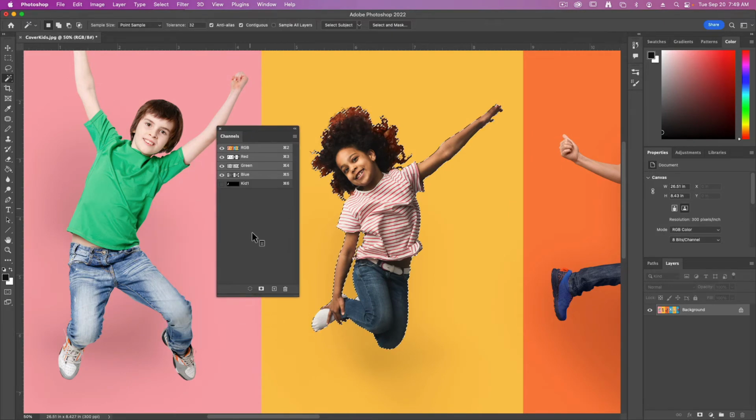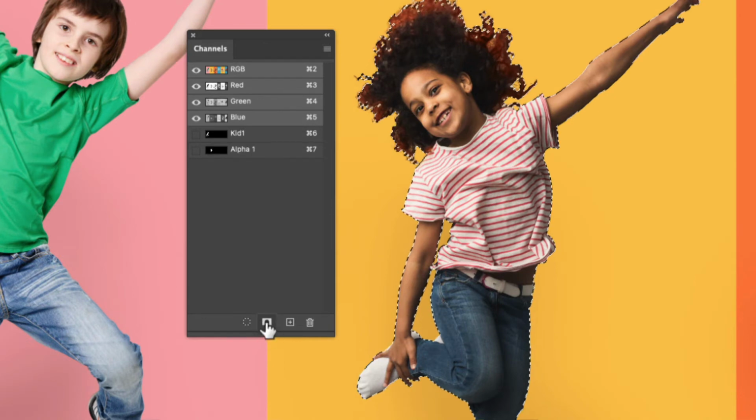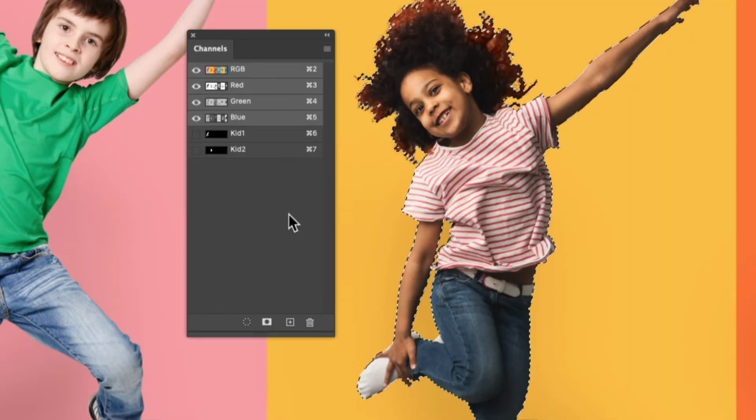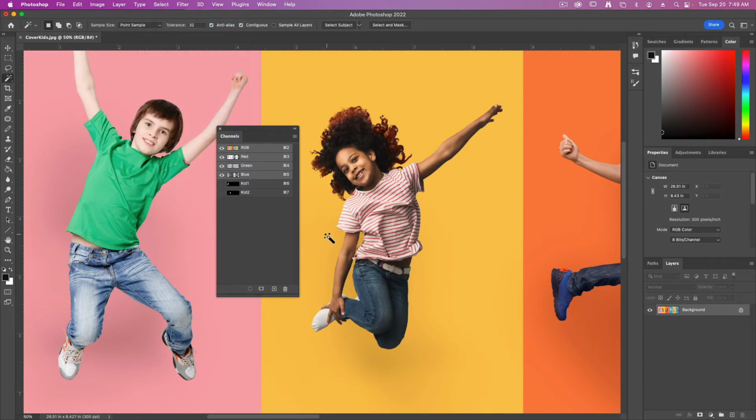Finally, let's save her as an alpha channel. Again, in your channels panel, choose New Alpha Channel. And then in this case, I can rename it Kid 2. You can see now that it's picking up on not just the black and white outline, but also some of the gray areas inside of her hair. Again, click on RGB at the very top, and then you can go to Select and deselect this kid. Let's repeat this process for each of the other total 6 kids that you have.